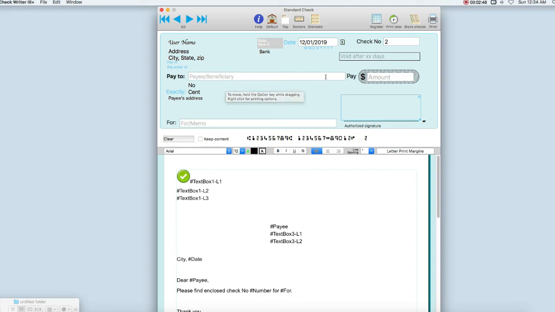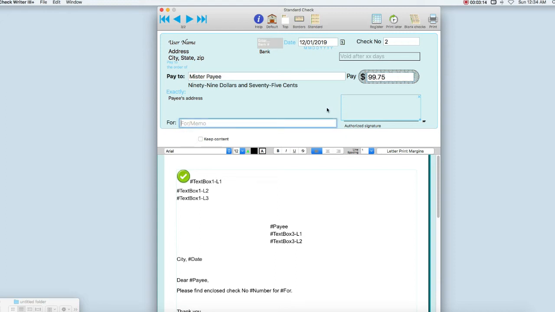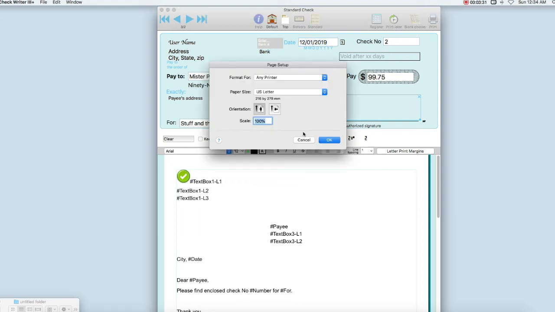Alright, so now let's say we want to write a check, our first check. So we will just enter the payee, Mr. Payee. Alright, press tab, enter the amount. Okay, $99.75, for instance. Notice the way the word amount is automatically updated. Alright, and finally the memo or the for field. Alright, so all you have to do once you got your check done, you just click print and it will print the check, the check and the cover letter.